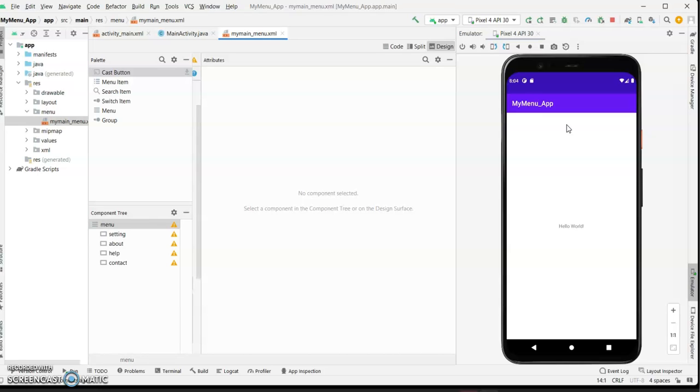So I hope you understood. What I've done is I have created the menu items and put settings, about us, contact, and also the help desk. And you could see it in your design. But when I launched it, none of them appears here. So for it to appear here, I need to attach my XML file with the Java file. So let us see how to do that.